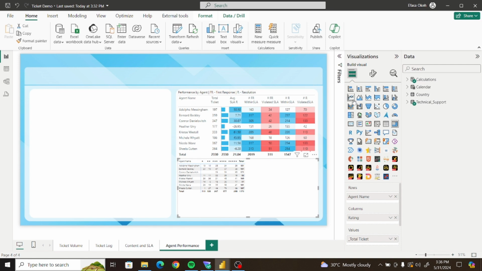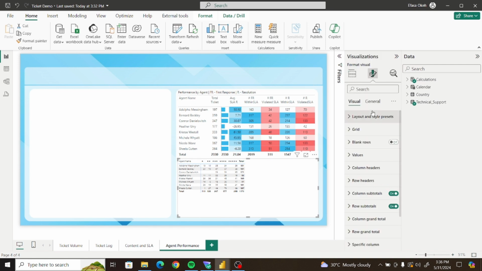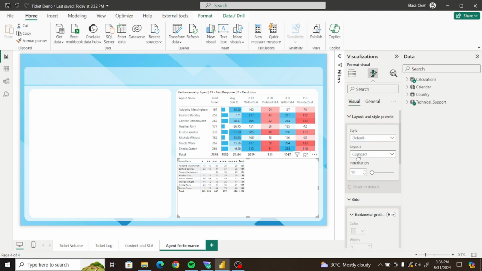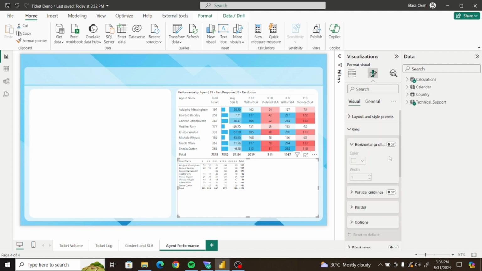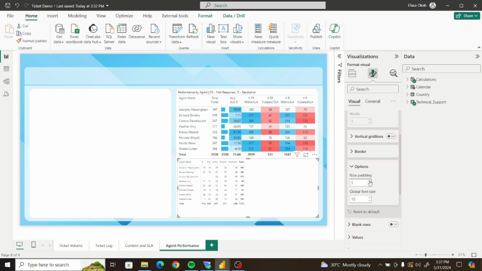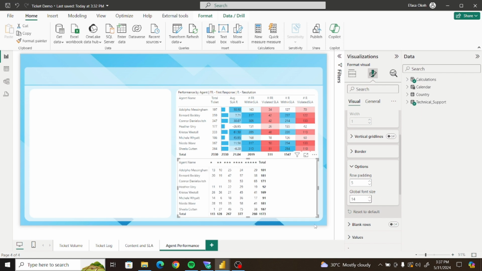So next thing we need to do is quickly come to format, grid. First, our layout, we'll change this from default to none. Go to grid, scroll down, options, like you know, increase the padding, let's say 5 now. We've been using 5. Font size, we need to take it to 14, like we've been using.